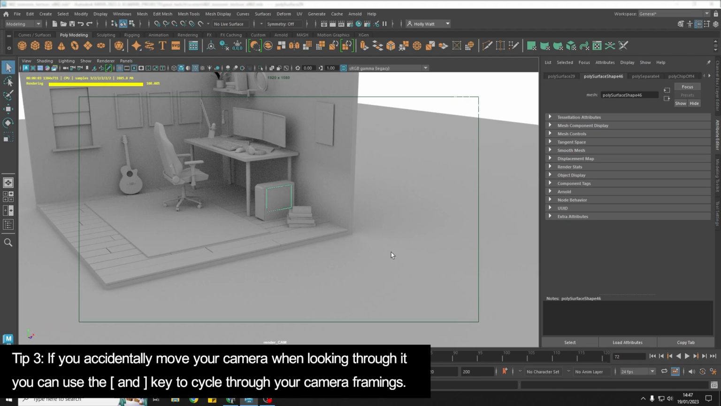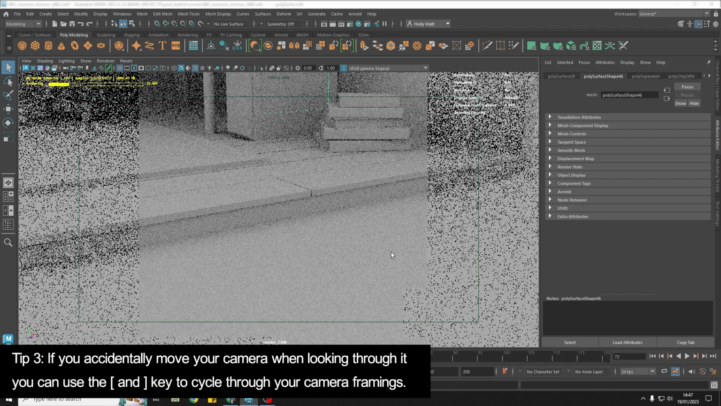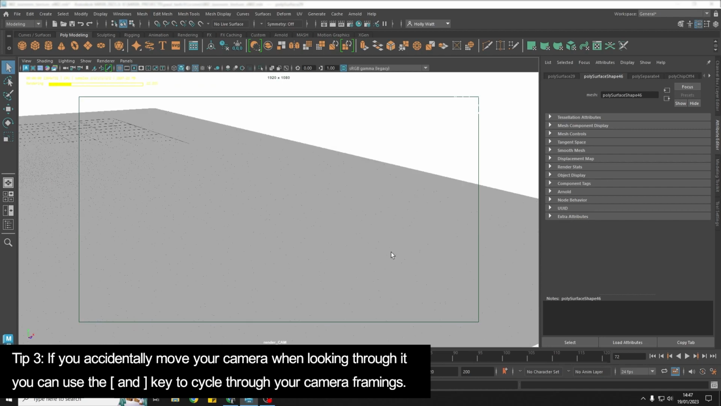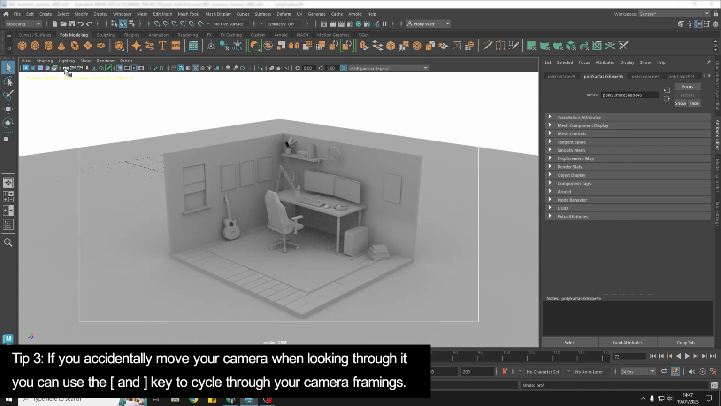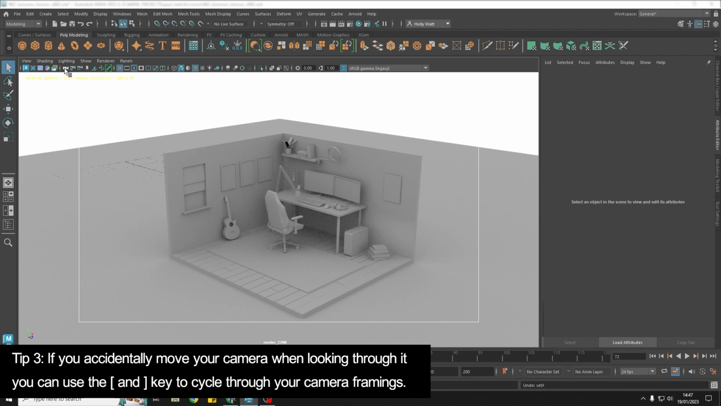On your keyboard, the square brackets allow you to cycle back through the last positions of the camera. So if you press it enough times, you will get back to where you last had your camera. So that can really save you if you've accidentally moved your camera.